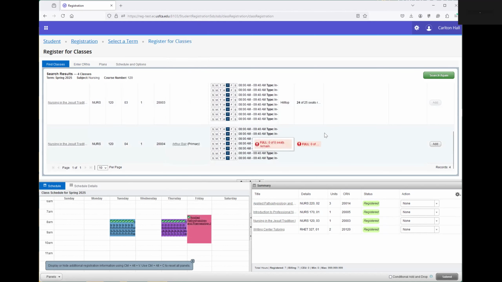It currently says it's full, but I'm going to attempt to add the class anyway. So click the Add button. It now displays here in the lower two panels with the status of pending. For Nursing 120 Section 3, I would choose Drop. So I want to drop Section 3 and add Section 4.